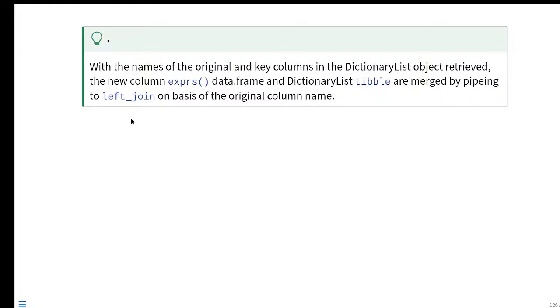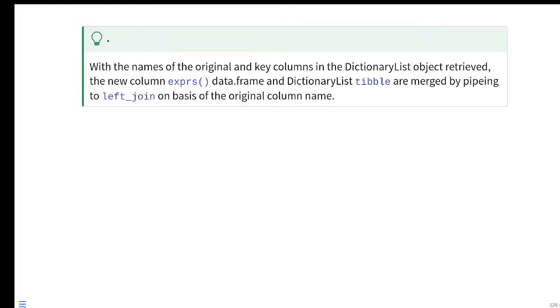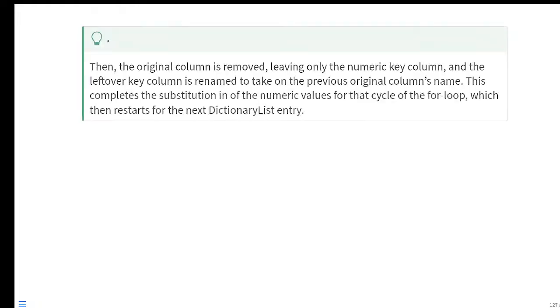So remember, what we're going to basically do is try to merge these together through the use of the left join function. Let me try that one again, blanked a little bit. So with the names of the original and the key columns in the dictionary list object now correctly retrieved, the new column experts data frame as well as the dictionary list tibble are able to be merged by basically piping together the left join on the basis of those original column names.